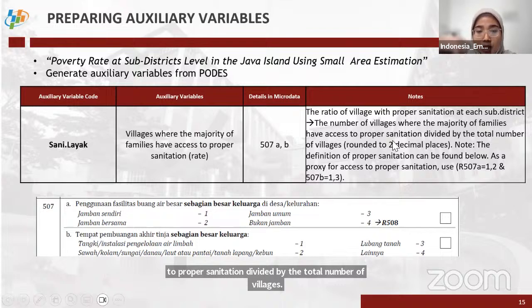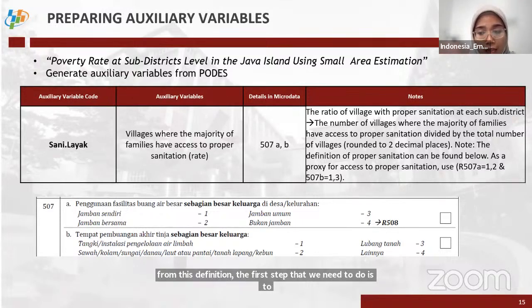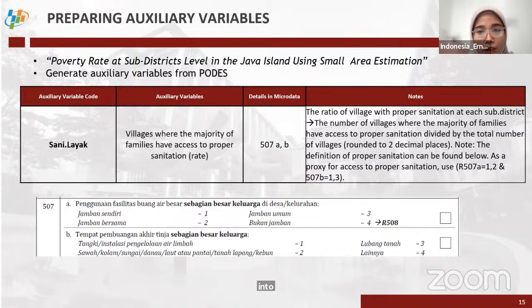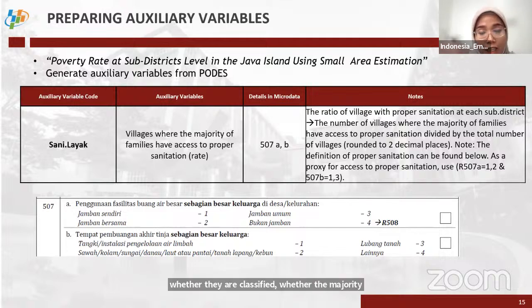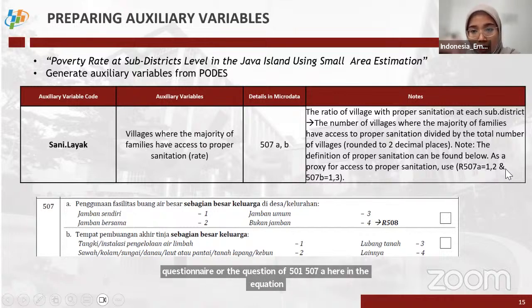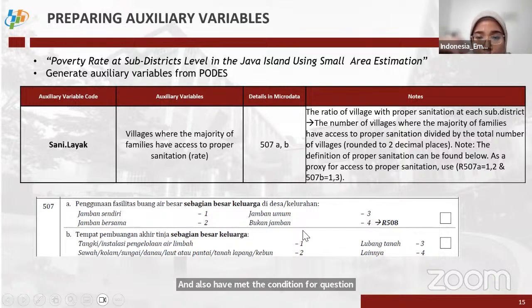So from this definition, the first step that we need to do is to identify each village, whether the majority of families living there have proper sanitation or not. So here is the definition of proper sanitation. Proper sanitation is defined if, for question 507A, the code is 1 or 2, and it also meets the condition for question 507B, code 1 or 3.